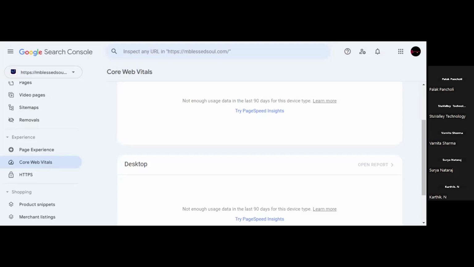AMP and structured data we have already discussed. Breadcrumbs, do you know what is breadcrumb? Any idea about this? Have we discussed this? Breadcrumbs? No? Okay, so breadcrumbs are actually, I'll give you an example.